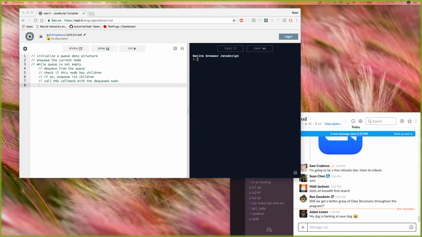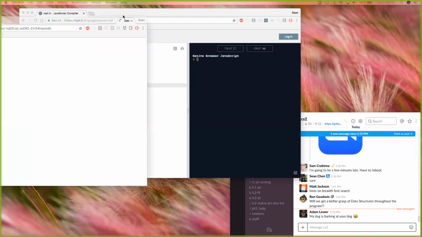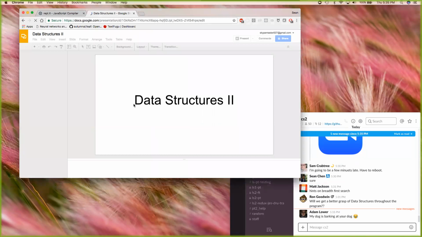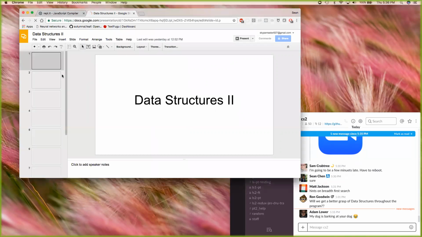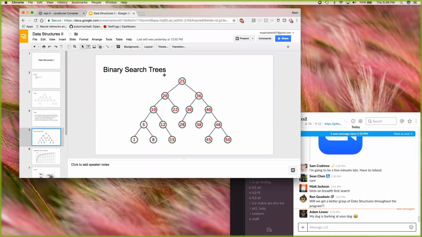Here we go. So I just wanted to pull up the slides I used for the lecture, but I was also on the wrong account. So I had to go and log out and then log into the correct account. All this for a stinking binary search tree visual. Okay.